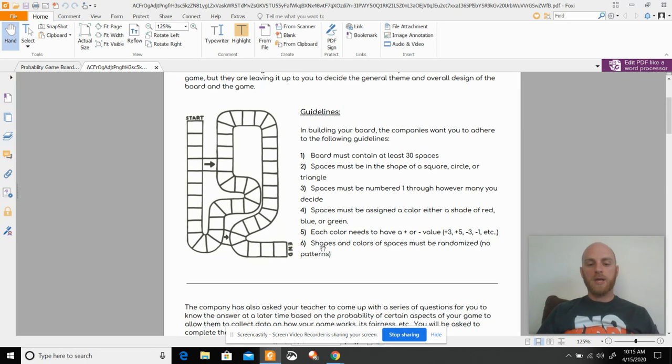One of the most important things is to make sure that the shapes and colors don't have any patterns. All right, so it needs to be completely randomized as best as possible. You have to have at least 30 spaces. Your spaces have to be in the shape of a square, a circle, or a triangle. That does not mean all squares or all circles. That means you have to have all 3 different shapes, and they need to be in some kind of randomized order. Number them 1 through however many you have, so 1 through 30 possibly.